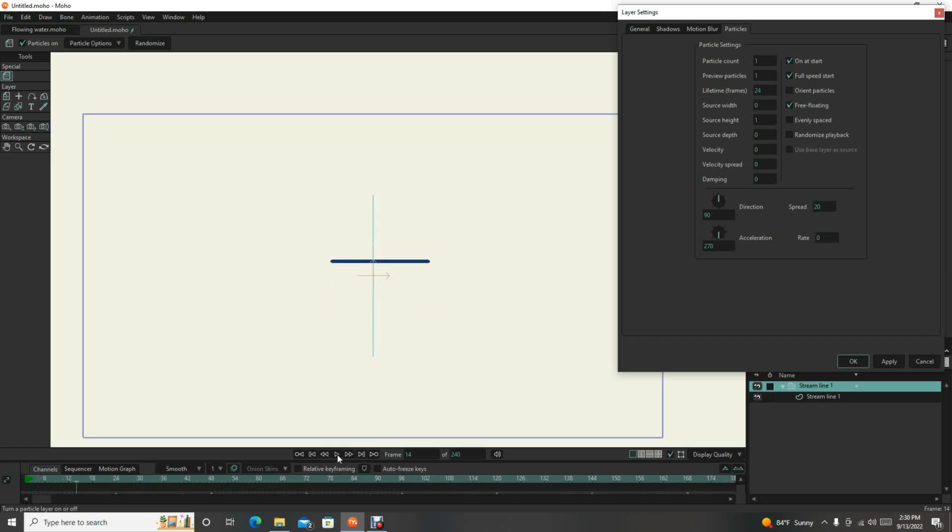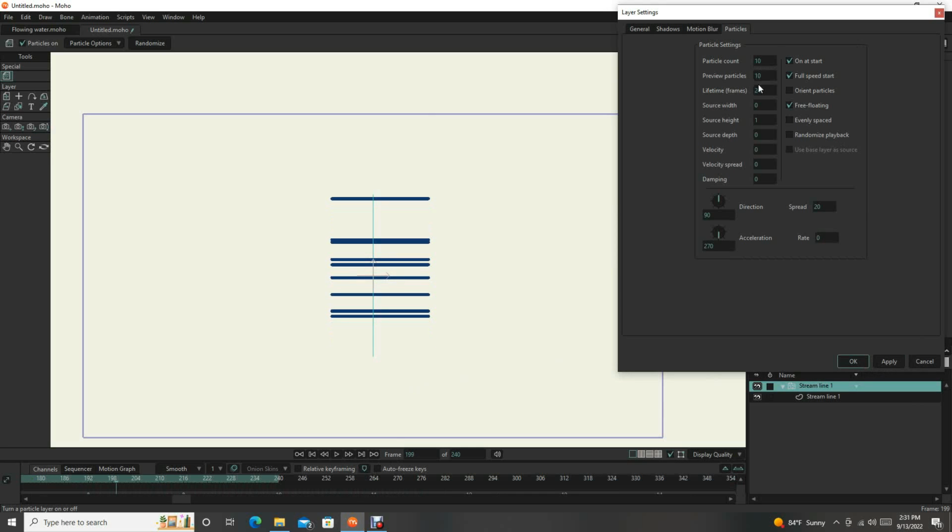But now, if I press stop and you go to particle counts, let's say 10 particles now, and we'll change the preview to 10 as well so we can see 10. Press apply, and now you can see where they're all being generated at one time. So looking at our settings, I also forgot to change the direction spread to 0. We only need these particles going in one direction, and so I'm going to change that to 0 as well.